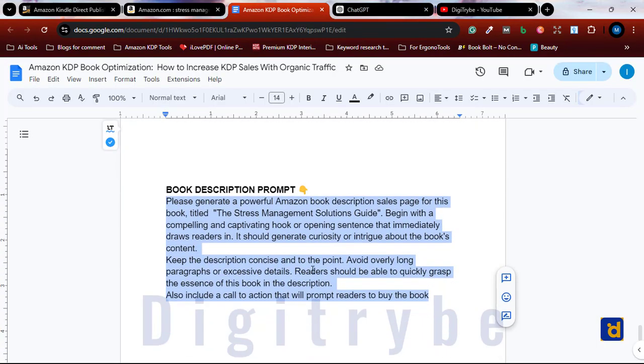So we're supposed to also tell it to include our keywords naturally in the book description. Sometimes it will include it, sometimes it does not. It's an AI. So all you need to do is read through and see what it has done to know where to actually put your keywords. So let's do this.